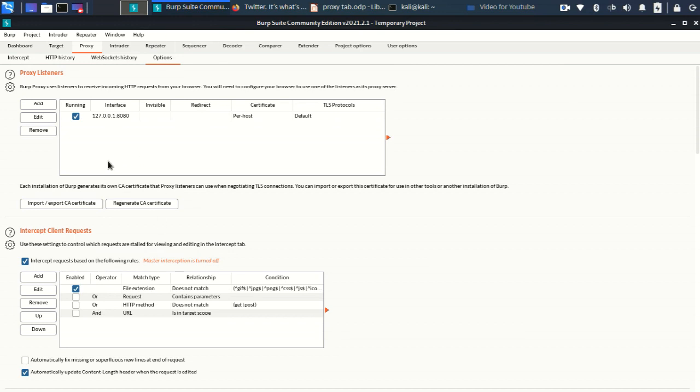By default, it is 127.0.0.1 port number 8080. If required, you can also modify it. You can click the Edit tab, or you can just double click it to modify. We can also change this IP address. This is my local IP address.